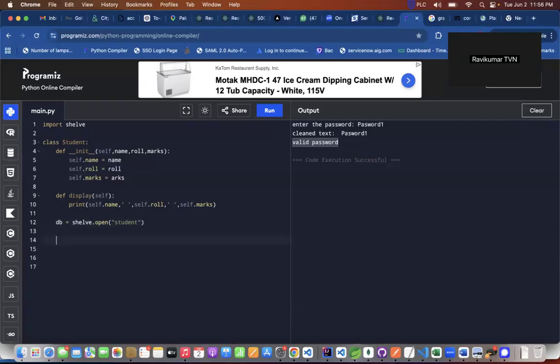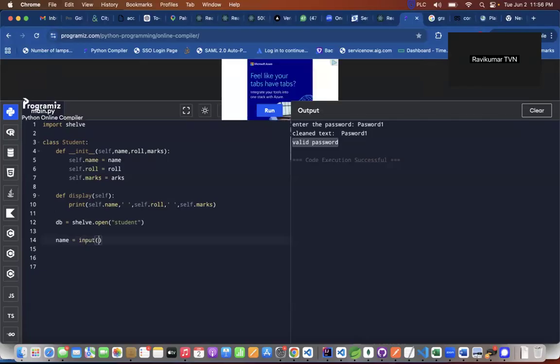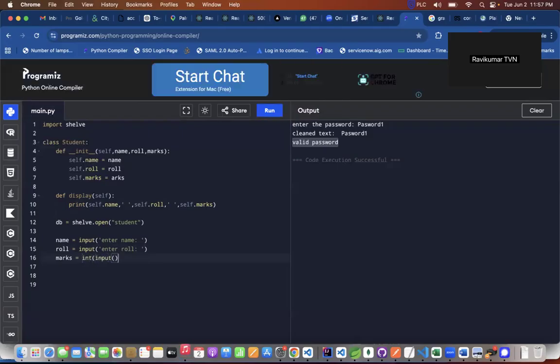Okay. The very next task is name, which is nothing but input. Enter your name. And the next task is, what is your roll number? So this is another input. Enter roll number. And then marks. This is another input, and this is going to be an integer. Enter marks. Okay.